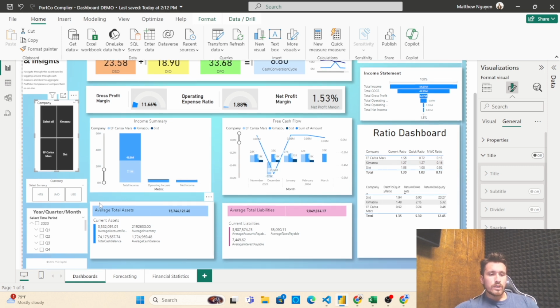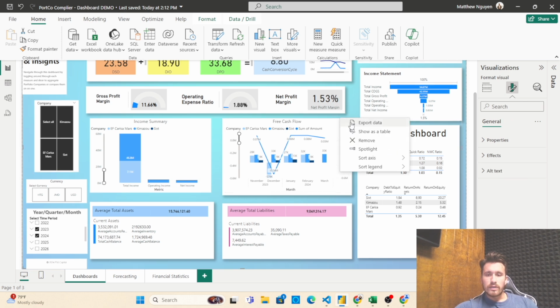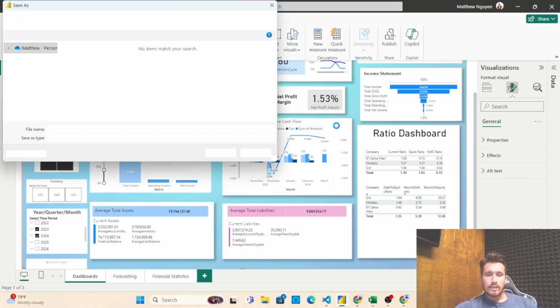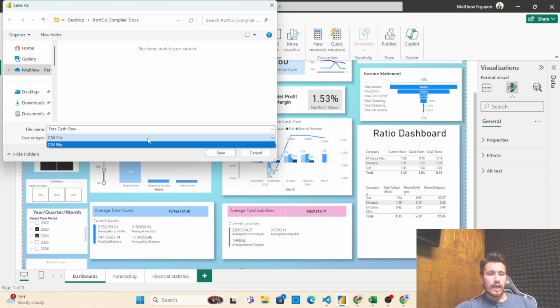And what's really cool is there are some different built-in tools that we've already built out, like a currency exchange. You can filter by the dates. It gives you a dashboard of some key metrics like total assets, total liabilities, a ratio dashboard, free cash flow, and you can even drill into these even more to export them as their own data. So you can export this free cash flow into a CSV file and do some more analysis if you'd like.